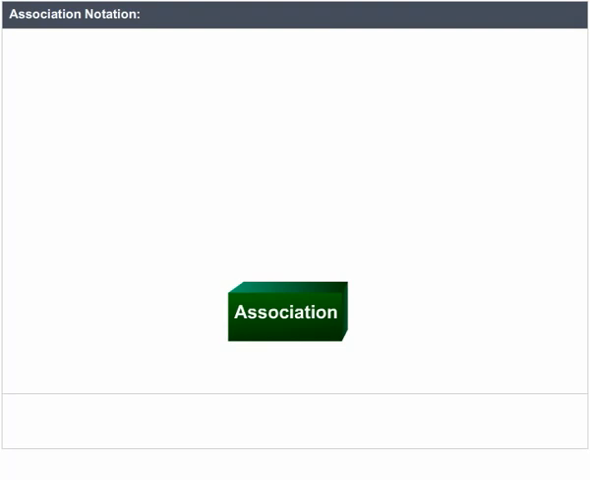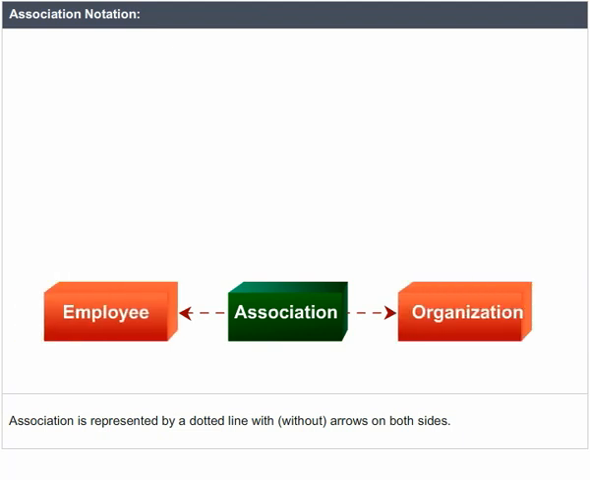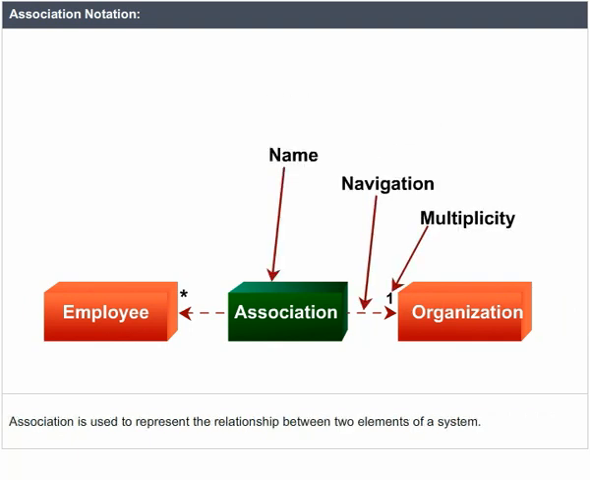Association notation. Association describes how the elements in a UML diagram are associated. In simple words, it describes how many elements are taking part in an interaction. Association is represented by a dotted line with or without arrows on both sides. The multiplicity is also mentioned at the ends, 1, star, etc., to show how many objects are associated. Association is used to represent the relationship between two elements of a system.